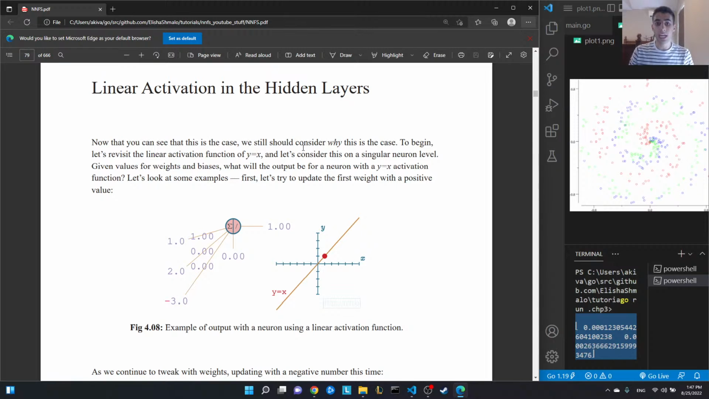Now that you can see that this is the case, we should consider why this is the case. To begin, let's revisit the linear activation function y equals x. Let's consider this on a singular neuron level. Given values for weights and biases, what would the output be for a neuron with a y equals x activation function? Let's look at some examples. First, let's try to update the first weight with a positive value.